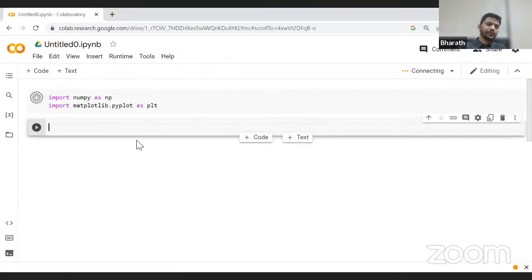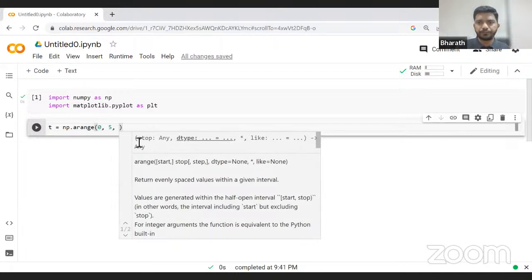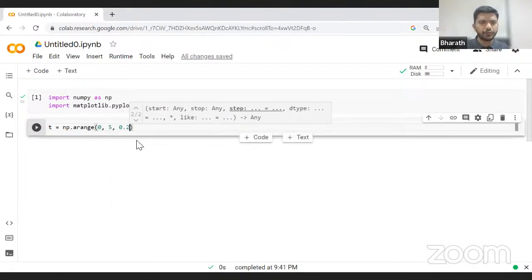While the session gets initiated and a server gets initialized for us, I will define a variable called t, and I will say numpy dot, using the arange function, 0, 5, 0.2.